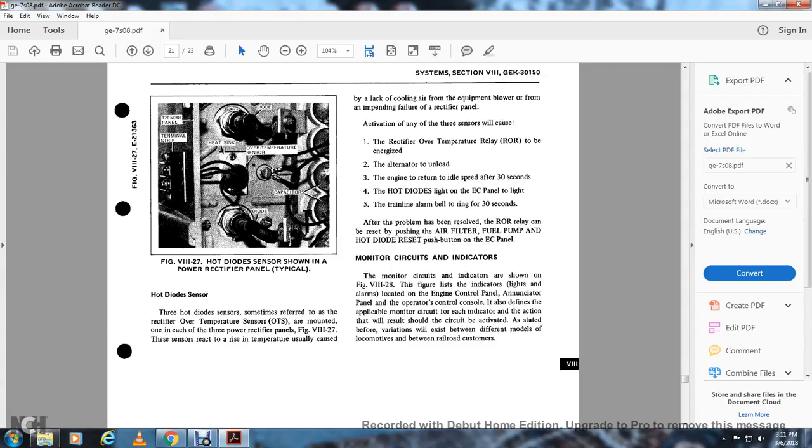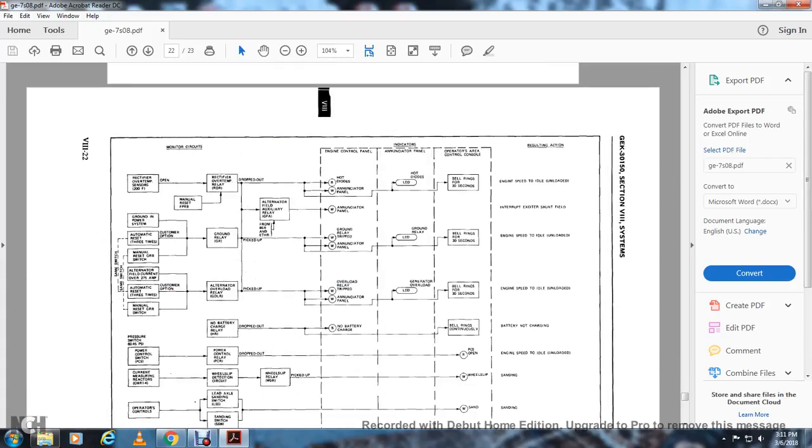Motor circuits and indicators. The motor circuits and indicators are shown in figure 1328. The figures include the lights and the alarms located in the engine control panel, annunciator panel. The operator control console also defines the applicable motor circuit for each of the indicators and reactions. Action resulting should be circuit should be activated as stated before. Variations exist between the different models of locomotives between railroad customers.